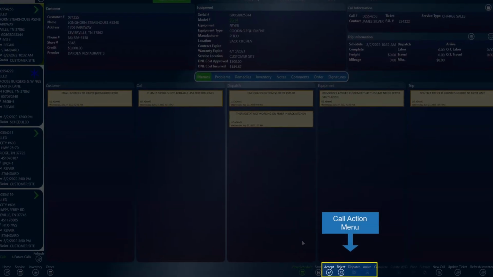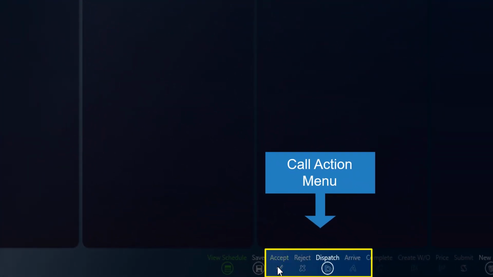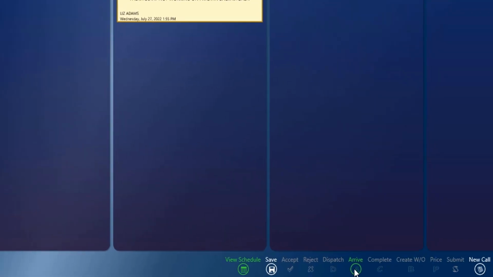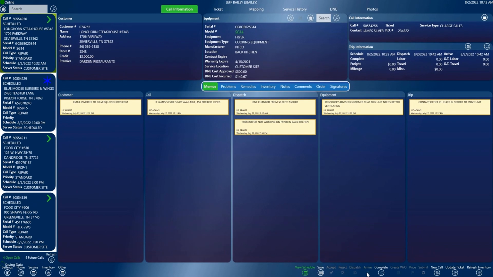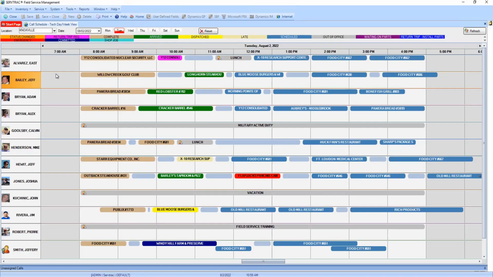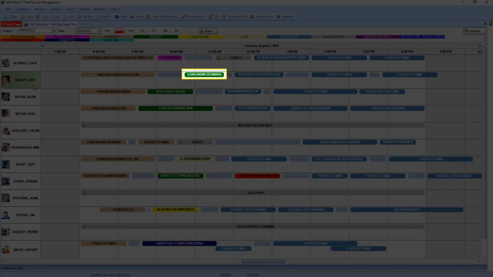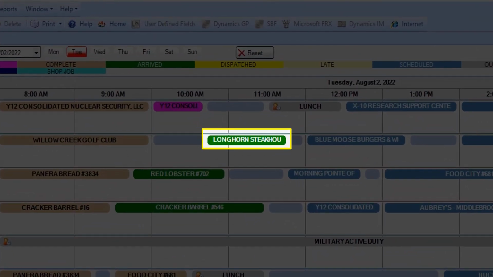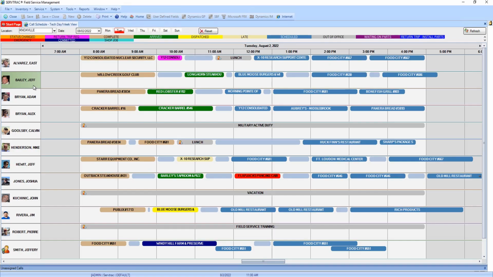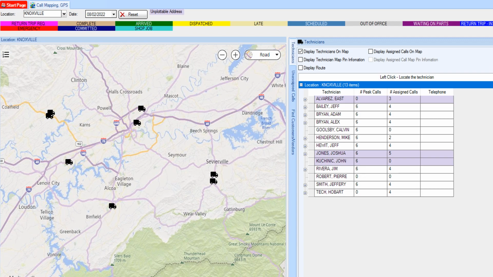The technician accepts, dispatches, and then arrives to the call. Arriving at the call will start the clock on the labor hours for the job. The progress of the call is updated each step of the way, and the status is immediately available to dispatch or the service manager. If GPS is enabled, their exact route and location information will also be available.